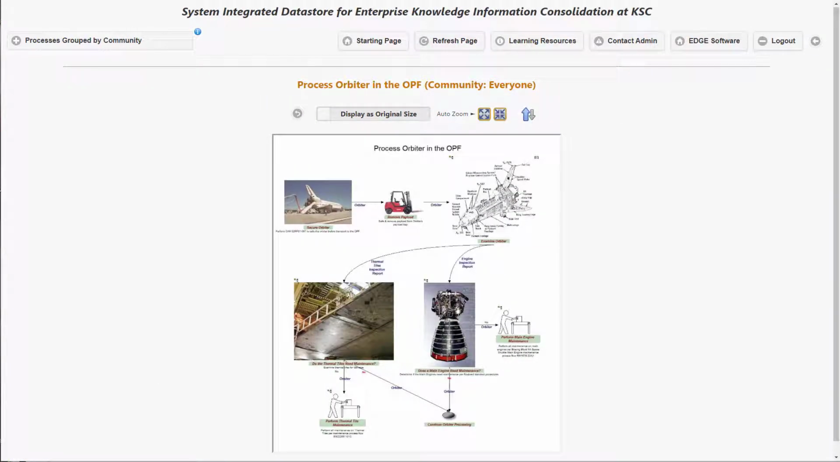We are now looking at the process named Process Orbiter in the OPF. That's the Orbiter Processing Facility. You can now see another form in which processes can be displayed. In this case, the process owner constructed the process from images and icons. From examining this process, we can see that first the shuttle lands, the payload is removed, the orbiter is examined, and then other examinations take place.